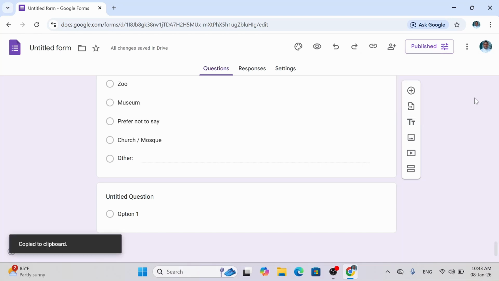I will copy the link, and then I will send it to a WhatsApp group. Maybe your class WhatsApp group, maybe your church WhatsApp group, maybe your community WhatsApp group, maybe your friends WhatsApp group, where you will have so many people to fill this form.